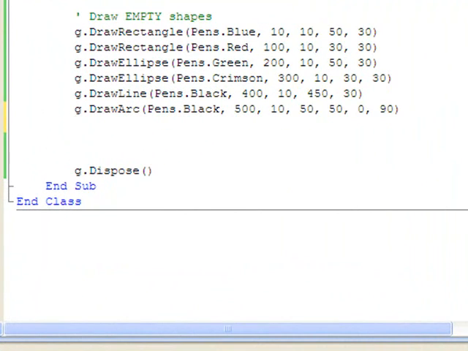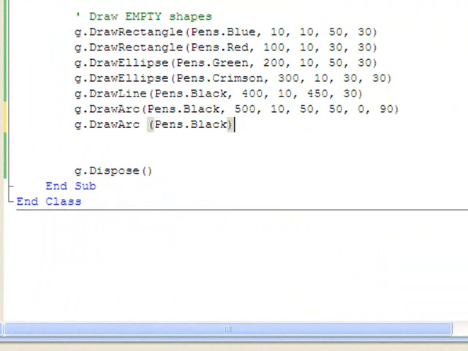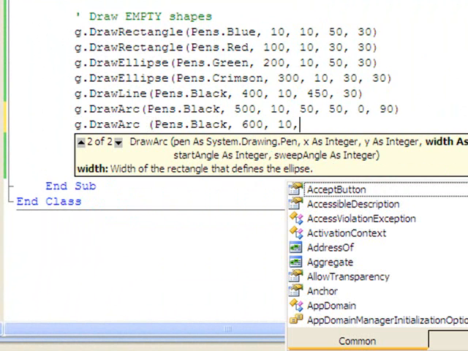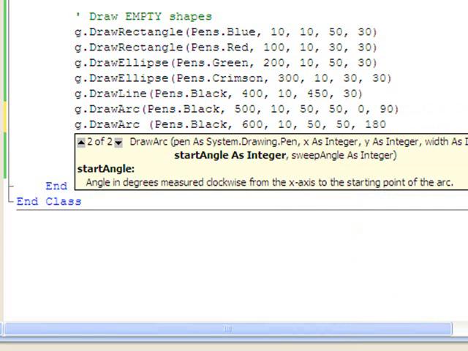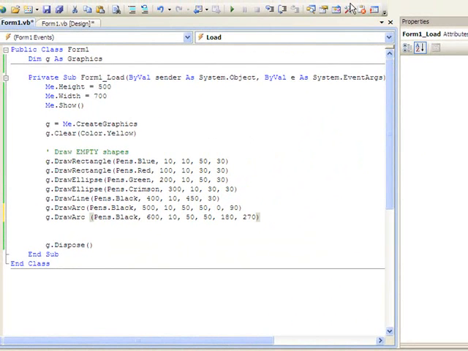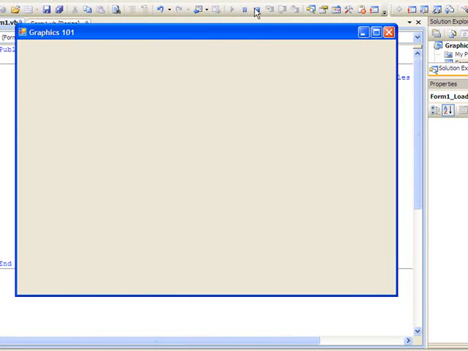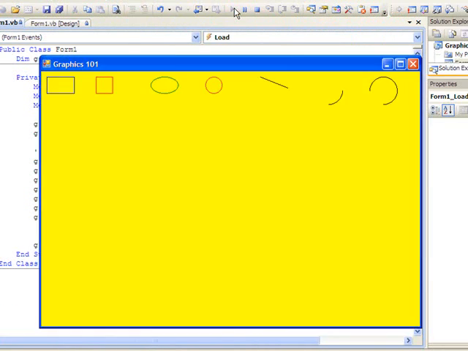I'm going to make a little bit bigger arc. Again, black. Nothing really new here, but now I'm going to start it at 180 degrees. Think about where this might occur, and I'm going to go to 270 degrees in a clockwise motion. Let's see what that looks like. Oops. That's the problem. Sometimes the form doesn't... there you go.